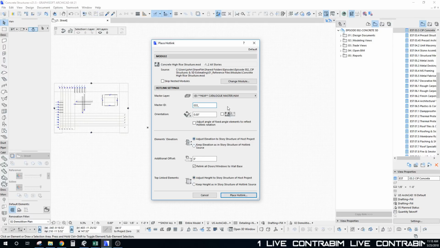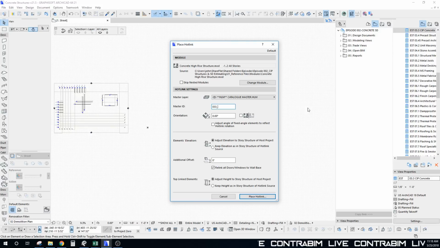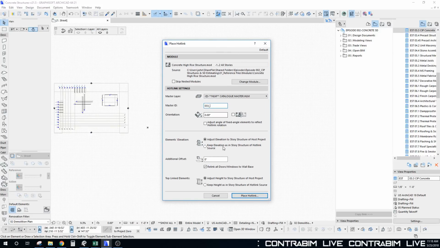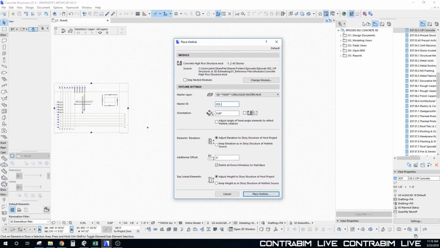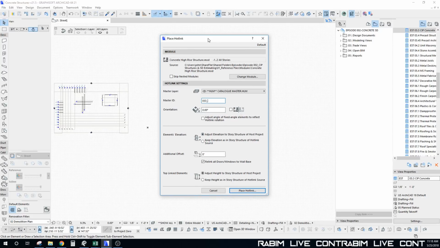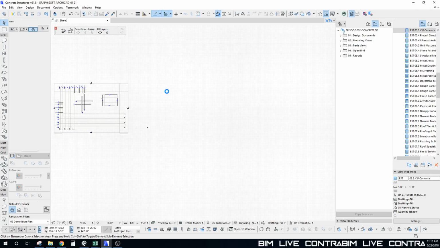And finally we have our elevations and adjustments to the stories. So actually this project template file that we're working in today is built right from the library file itself. So all the story settings are the same, and everything should link up pretty nicely automatically. So let's go ahead and hit place hot link. John, do it. Okay, there we go.